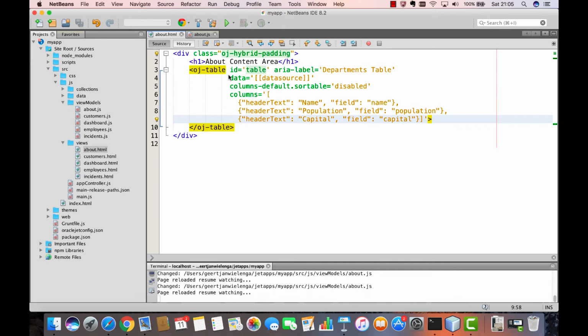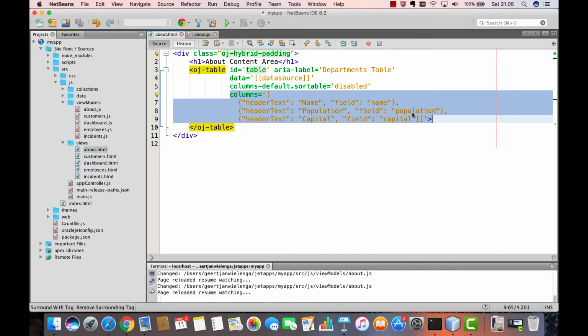For example, here we see an OJ table as before. It has its data property set to a property named data source that is read-only, and it has 3 columns with fields mapped as name, population, and capital.